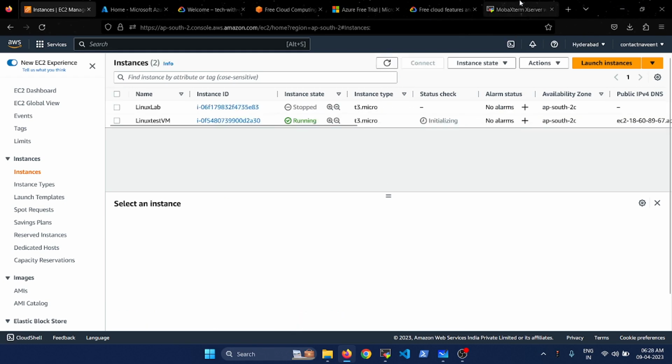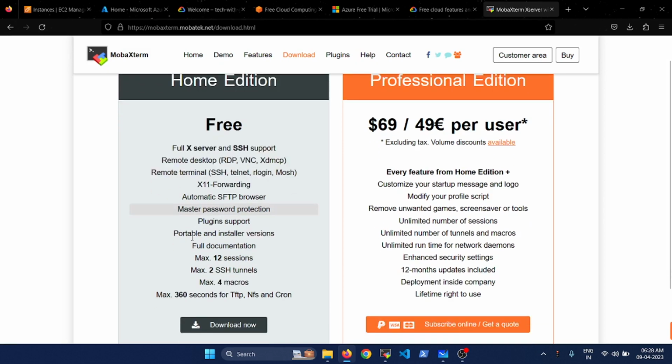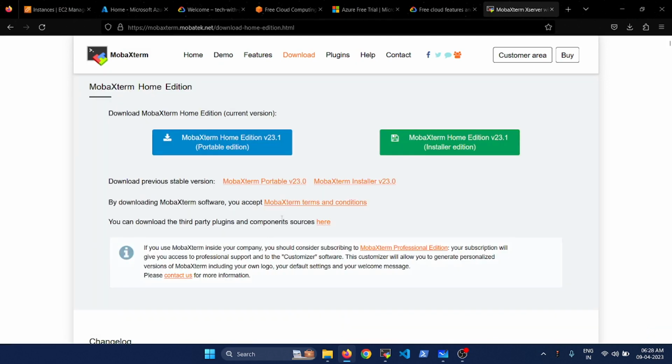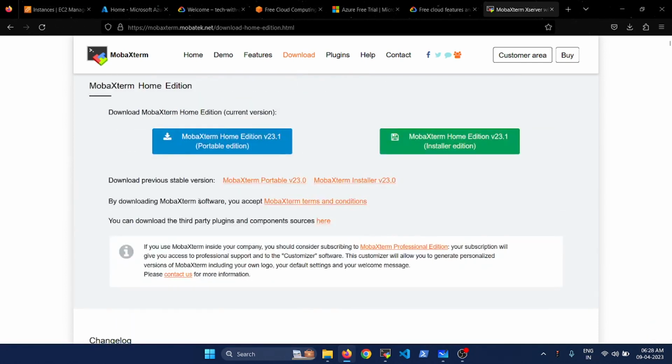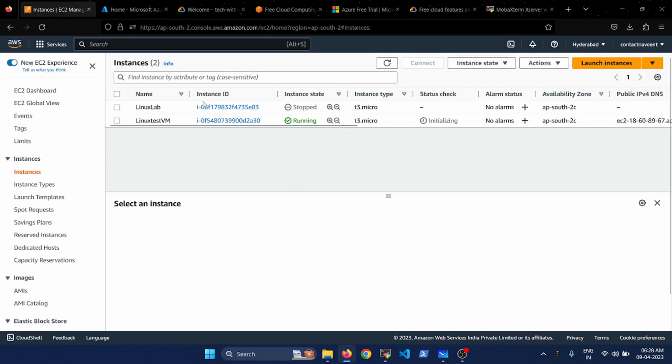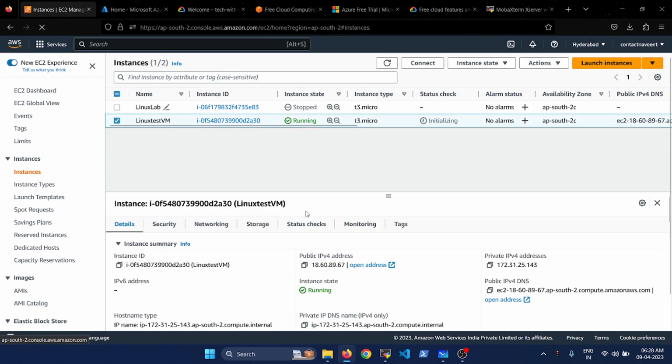Okay, so now to make an SSH connection, there are different tools available, but for this demo, I'm going to use MobaXterm. This is the tool, and you can download it from here, depending on whichever OS you're running. I will give all these links in the description, so it will be easy for you. I already have it downloaded, so I'll just copy the public IP which we will be using to make this connection.